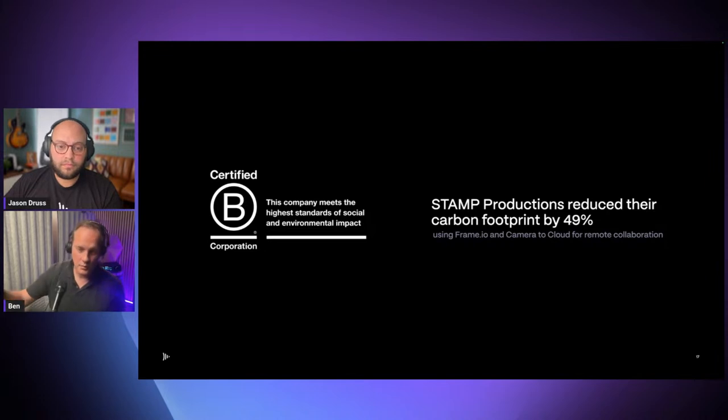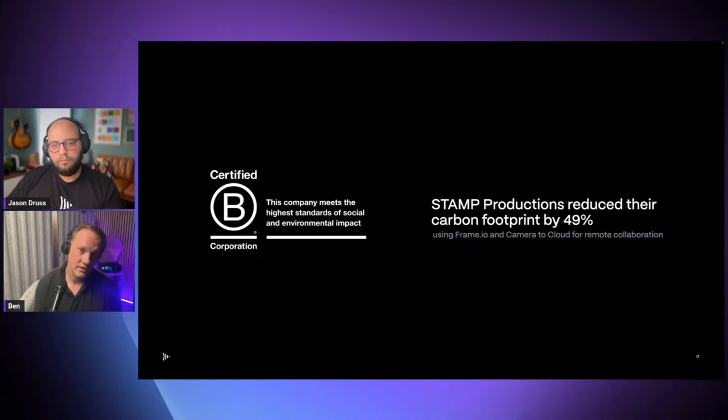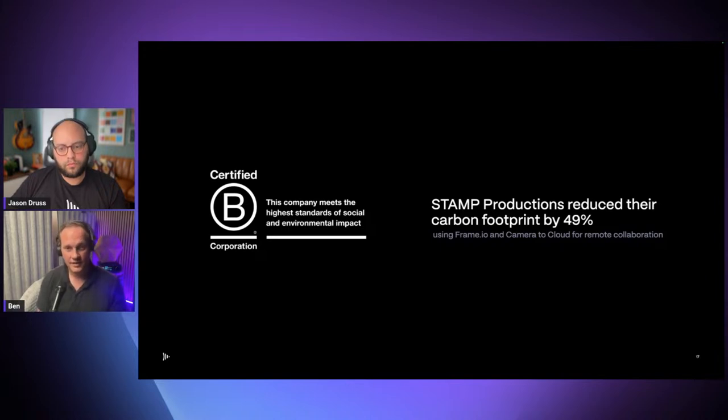Obviously we measure our carbon footprint, and using Frame and Camera to Cloud, we were able to reduce our footprint compared to what we would have without it. We measured that at being 49% less. For that particular series, we shot 14 commercials across Europe over a year, so that's a massive saving. On that one shoot, I think 1.5 tons of carbon dioxide was saved by using Frame, because we didn't have to travel as many people, and it reduced our cost. It lowered the client's budget, but increased our profit. So it's quite exciting.